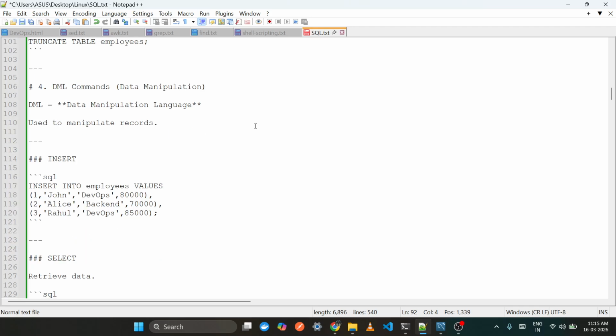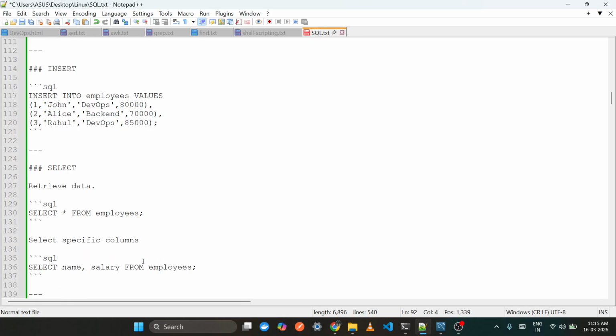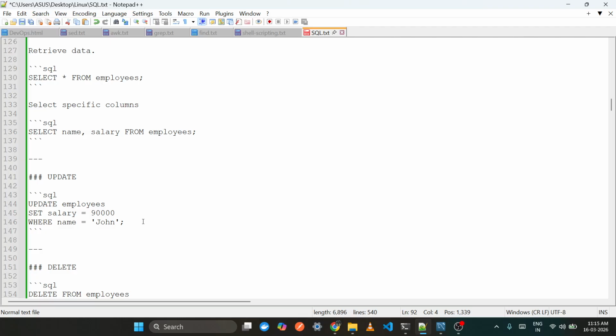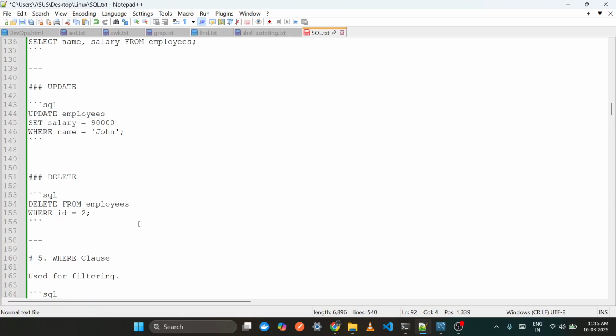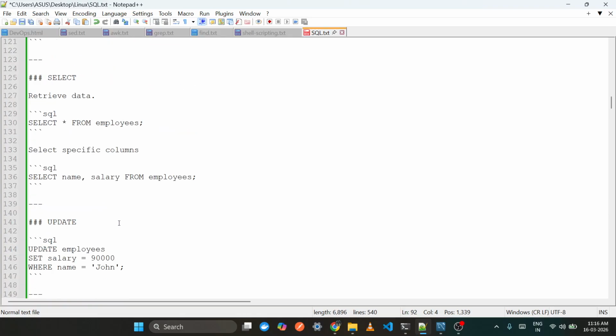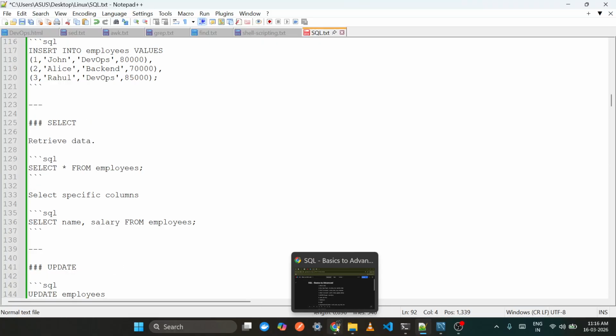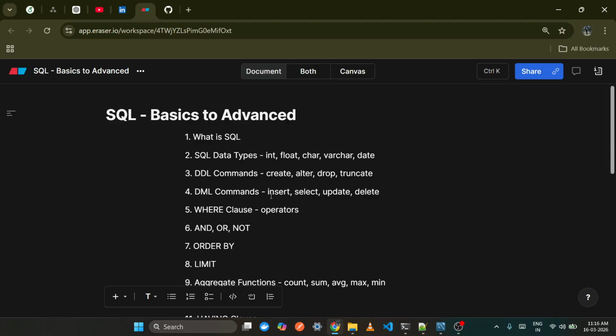We insert data inside the tables. We select, meaning we retrieve the data from the tables. We can update some portions, like updating some salary based upon the where condition, and we can delete data also. These are the four things we will study in the DML commands: insert, select, update, and delete. Fine. Insert I have already told you, select also I have told you, but I will try to explain it one more time here.